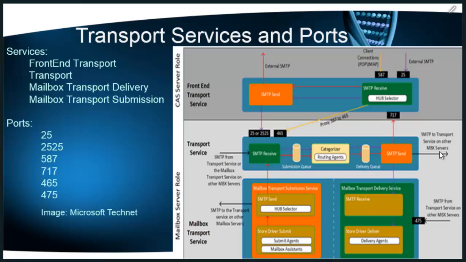All right. Let's have another review of the ports, just to recap. So the ports the transport service uses are 25, 2525, 587, 717, 465, and 475. Port 25 is known as the SMTP port, which is used by both external SMTP to send emails to the front end, and also by the front-end transport service to the transport service, unless they are together on the same server. The front-end transport or transport service uses port 25 to send outbound emails as well.